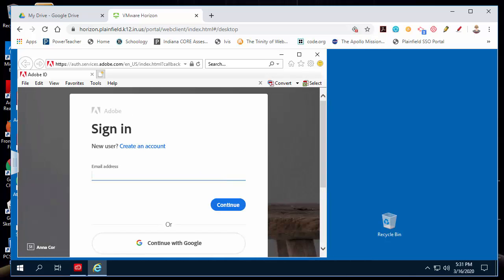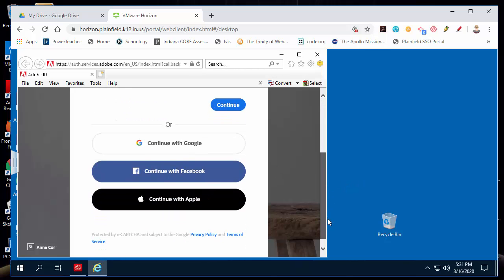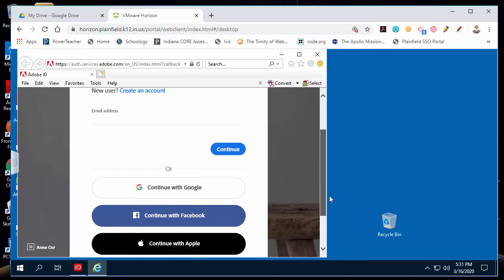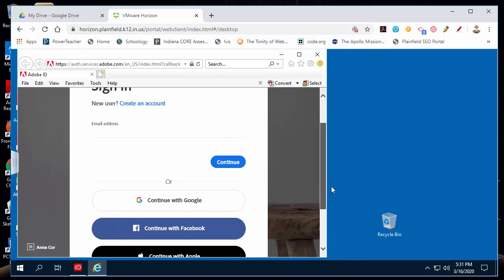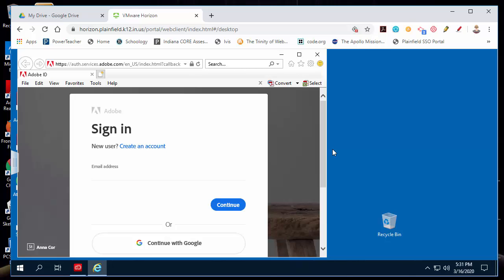All right, now eventually it should get to this point where this is where I had always told you to continue with Google, and that's what's going to be a little bit different this time. We're not going to continue with Google, and that's where I had some incorrect information. Just where this says email address, go ahead and put in your redpride.net email address. I'll put in my Plainfield email address and just click next, or continue.